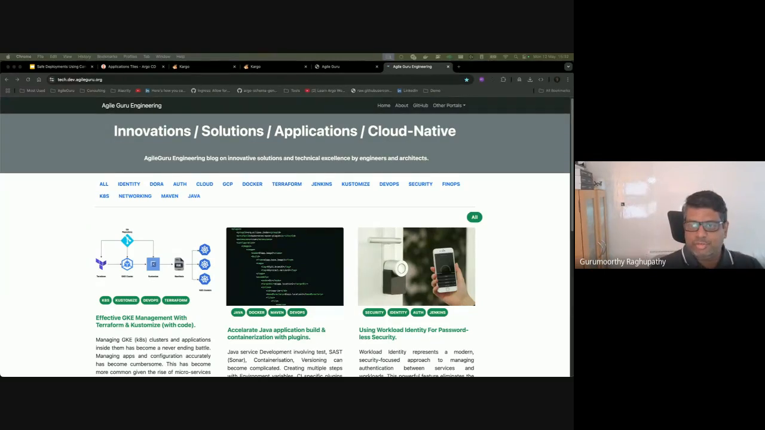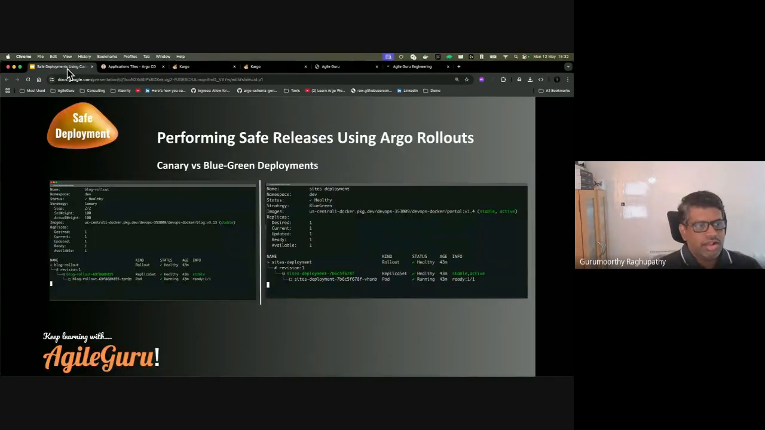I'm based out of a small city called London, and here today we are going to learn about a new thing which is called safe deployment releases using Argo Rollouts. Now, what are safe releases, and everything, we will go through.